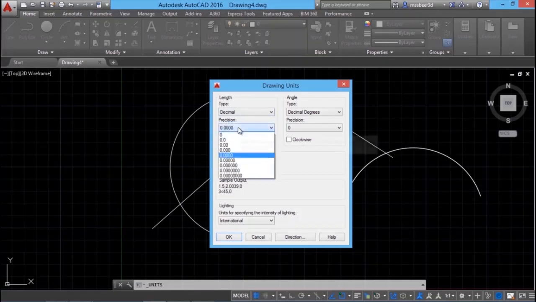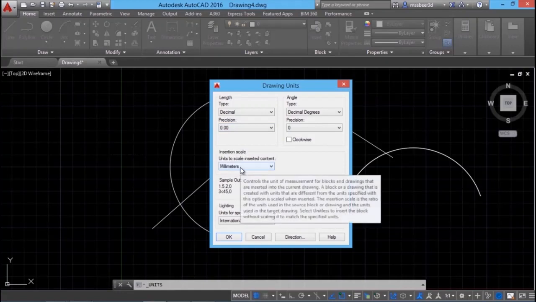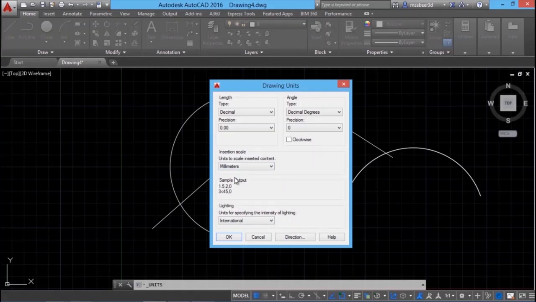Next, I have to specify the number of decimal places. We can have a maximum of 8 decimal places. I'll set it at 2. Here, we have an insertion scale option. In AutoCAD, we can insert an external drawing into the current drawing. If it is drawn in different units, AutoCAD scales that external drawing in such a way that its unit matches the units of the current drawing.